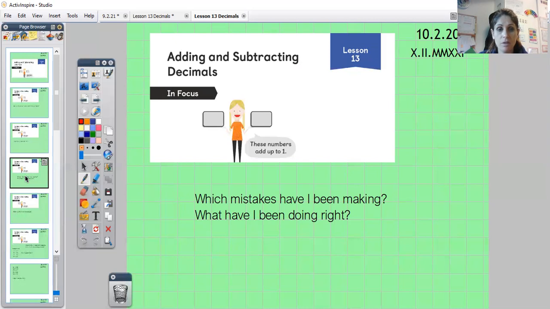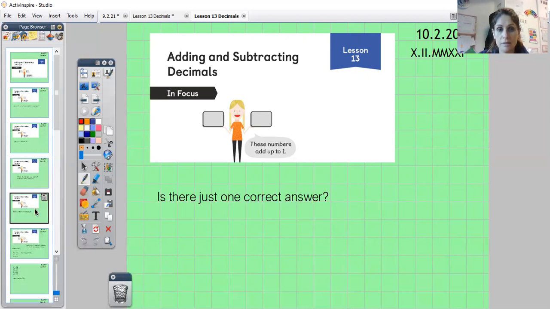Okay. So I want you just to think about what mistakes have I been making? What have I been doing correctly? So have I been using something that could help me to do it correctly with the right number of decimal places? Hopefully in your head you're thinking number bonds, 9 and 1, 7 and 3. There are number bonds that we can use.